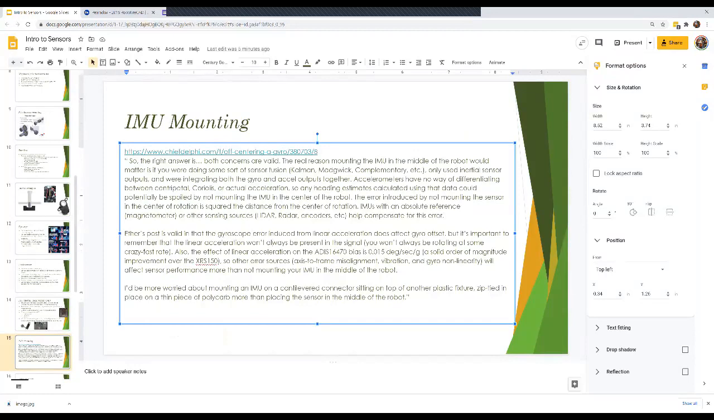But this just talks a little bit about how with IMU mounting, it can be useful to have the IMU mounted as close to the center of rotation as possible. Not necessarily the center of the robot, but the center of rotation. Depending on what you're doing, it's not necessary. If you're only using the gyro aspect of it, then it doesn't matter. If you're using the accelerometer aspects of it to add in and refine your data, then it does matter a little bit more.